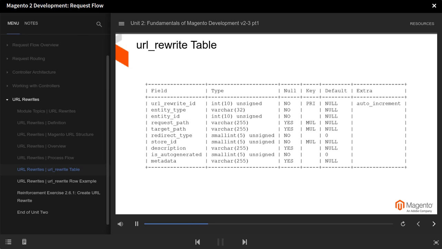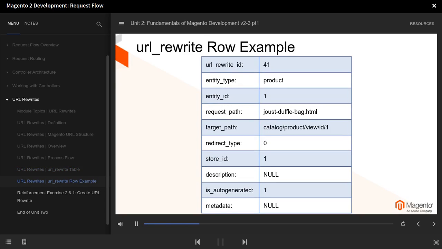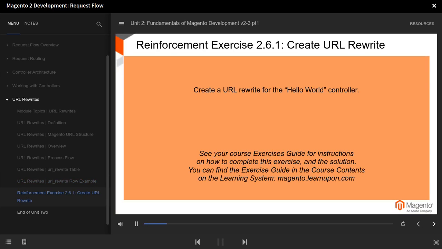Here is an example of the URL rewrite table and its data. This is a display of representative data. Note the request path and the target path. They are substituted in the rewrite as explained earlier. See your course Exercises Guide for instructions on how to complete this exercise and its solution.